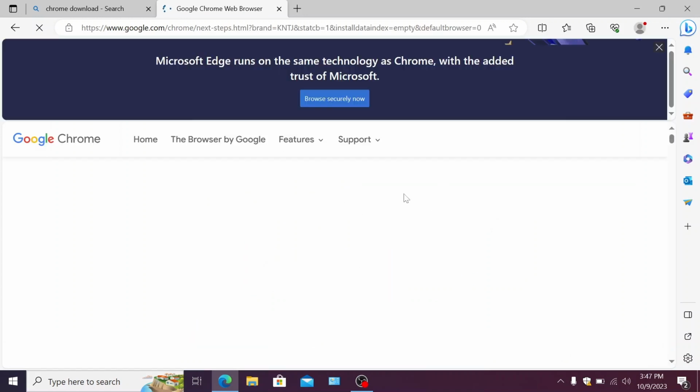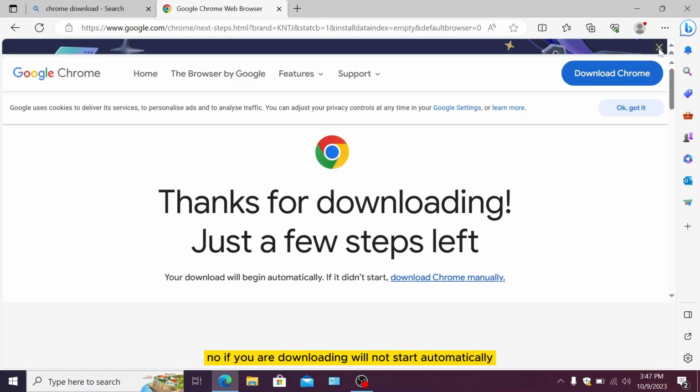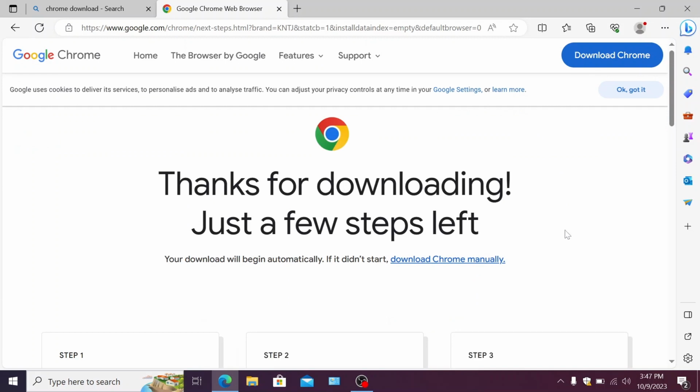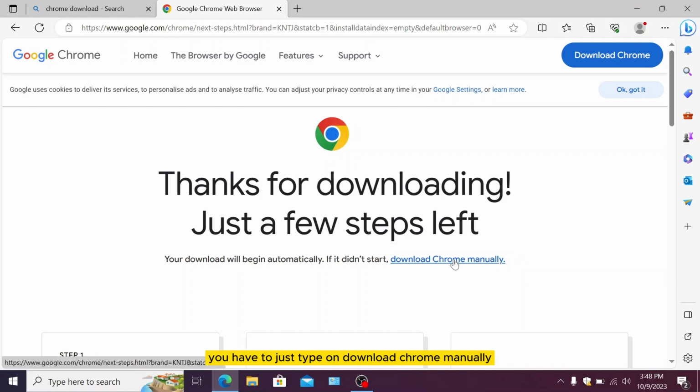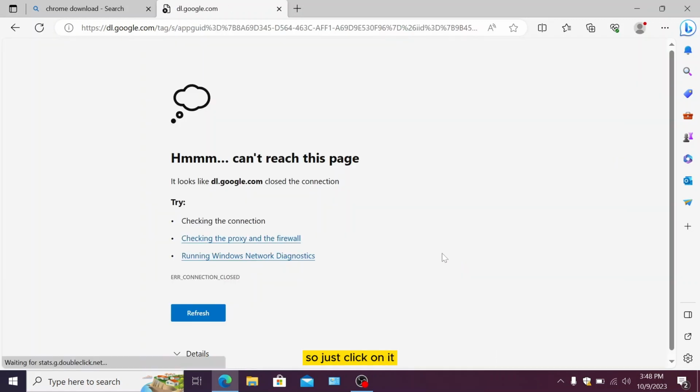Now if your download does not start automatically, then you have to download manually. It basically depends on how fast your internet connection is. If your internet connection is fast, it will start automatically when you first press Download Chrome. If the download does not start automatically, you have to just click on download Chrome manually.